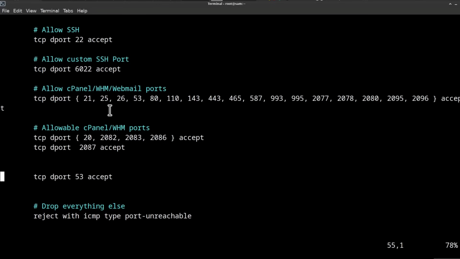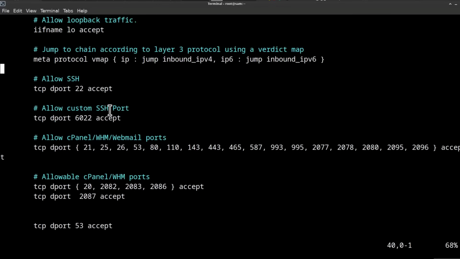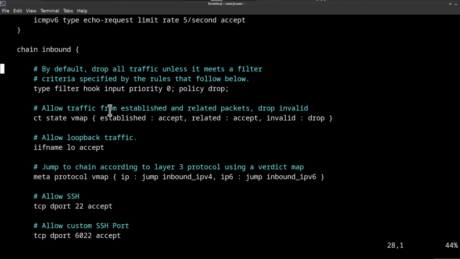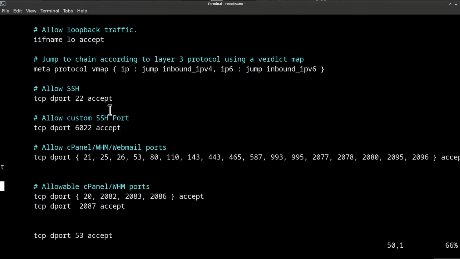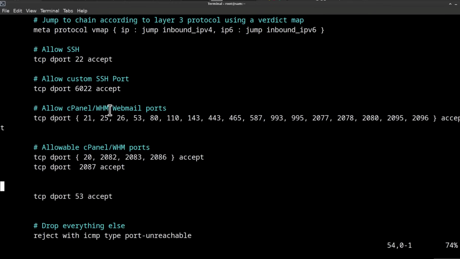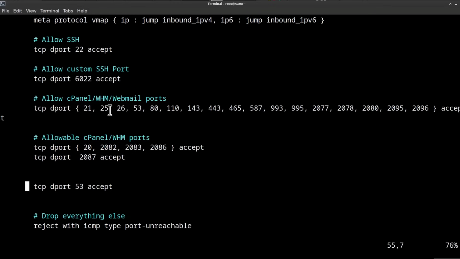So here I don't see UDP. Let me see. UDP. Okay, this one. This should be UDP. I press I to go into edit mode. UDP. That is for DNS. If you're using your server for DNS, you need to allow UDP.